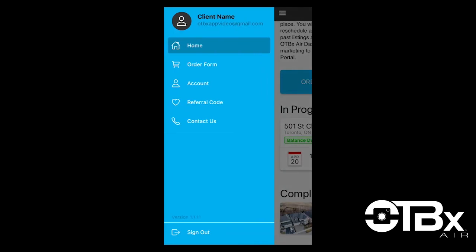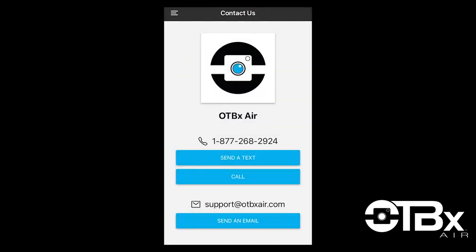And don't forget, if you need any support on ordering, you can contact OTBx support from the dashboard.